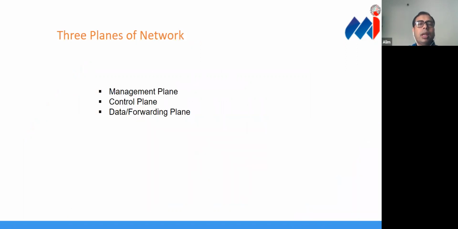So to understand why software-defined networking evolved, you have to understand three different planes of a network. Although we have a physical network, we can logically divide it into three planes. One is the management plane, one is the control plane, and another is the data plane or forwarding plane.